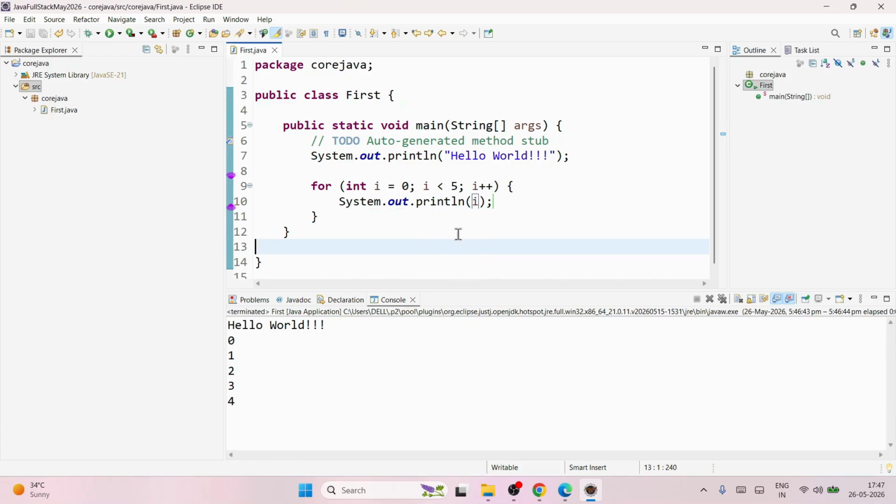Not only the skeleton of for loop, if else, switch case, all skeletons you get automatically. They are called boilerplate codes. They are standard codes and you can make appropriate changes in them.